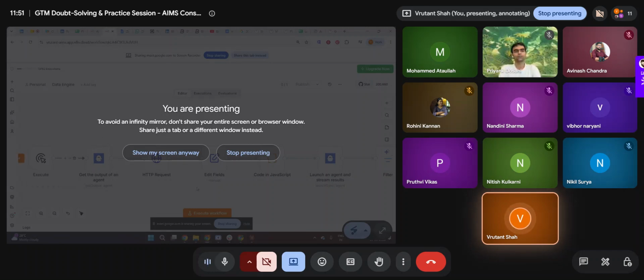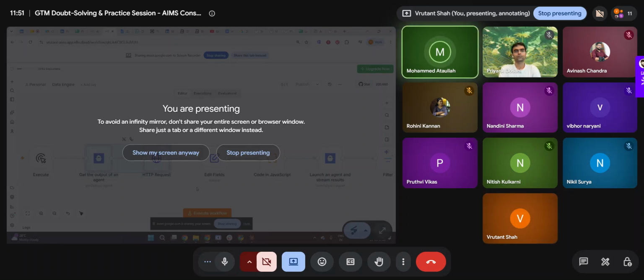This part was clear, how to get the output. But in my output I was getting a different format. Should I show you what exactly I'm getting? Yeah, you can show. Just a sec.